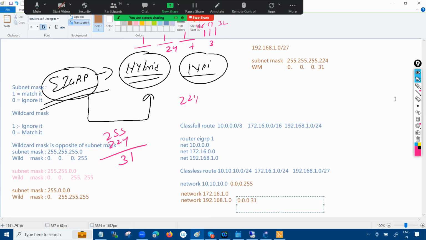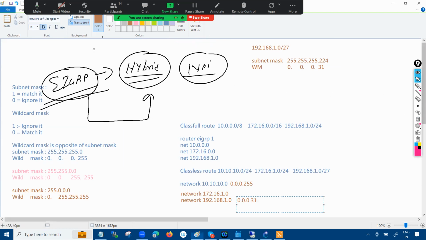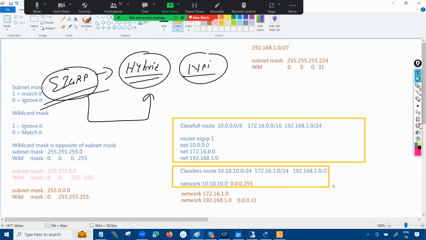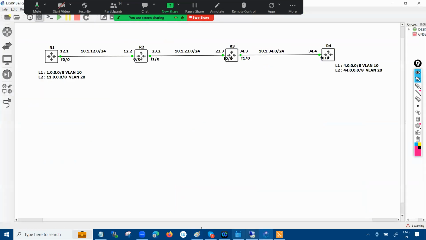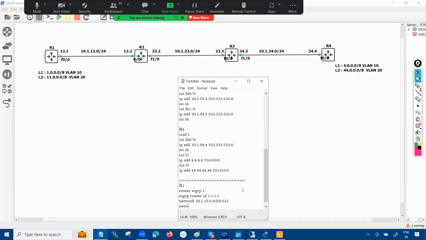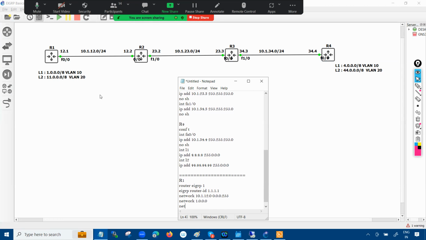So you can configure EIGRP in two ways. Either this way, that's for the classless route, that's a good way, or you can configure the network with a wildcard mask as well. Both will be acceptable. So what I can show you right now: I'll enter router EIGRP and network 12.0, and I'll add the wildcard mask. These are classful routes, so I don't need to define any wildcard for this guy.